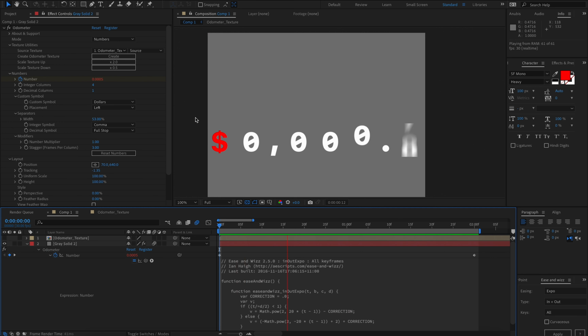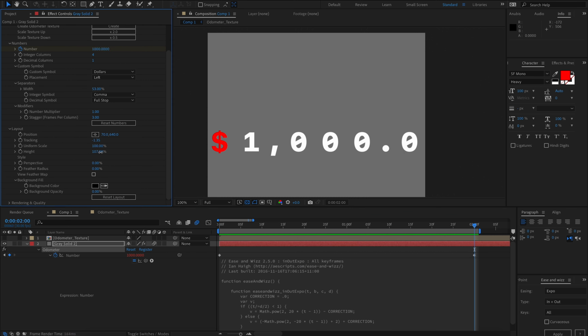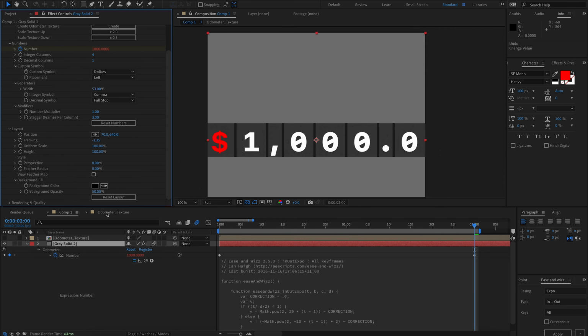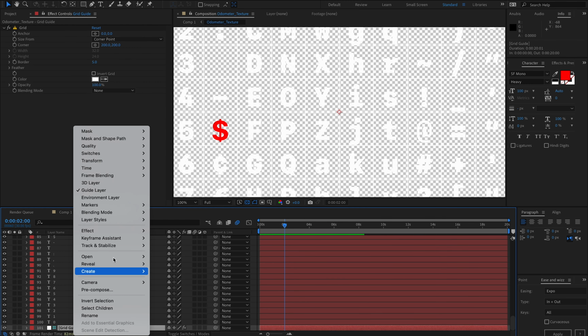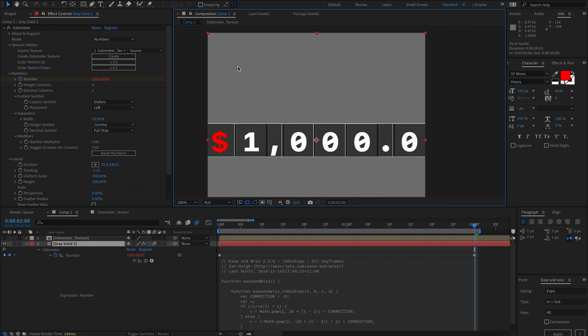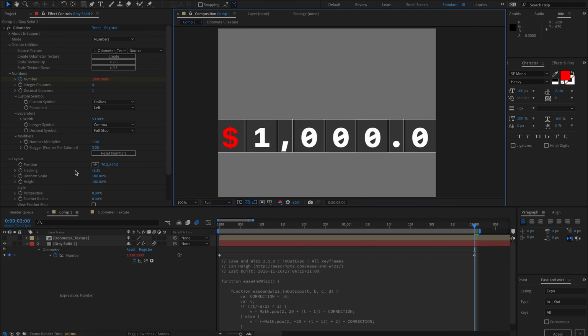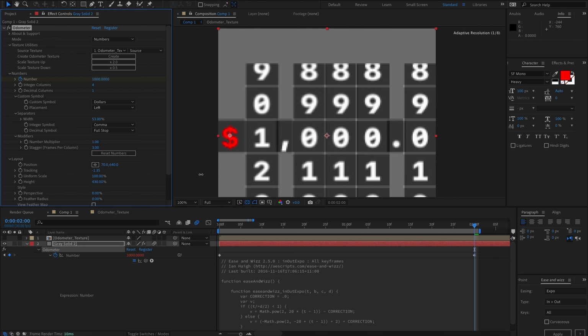So let's preview what the animation looks like. That's looking pretty good. Something else we can play with here is the height. Currently it's 100%. To visualize this better, I'm going to make the grid guide in our texture not a guide layer, and you can see that we're rendering at 100% height, which is just one cell, but if we wanted to, we could actually render more cells.